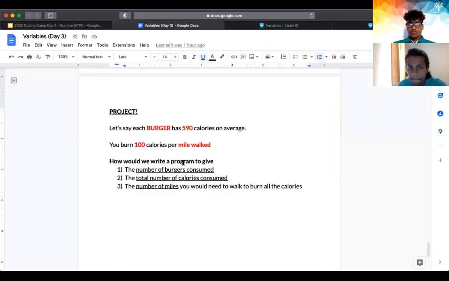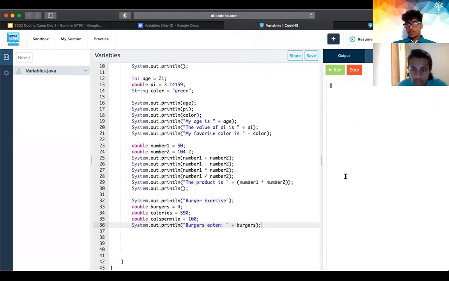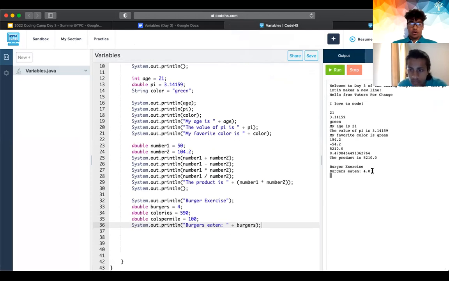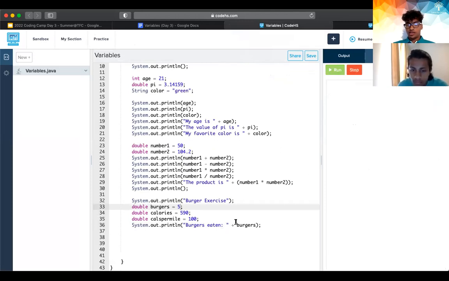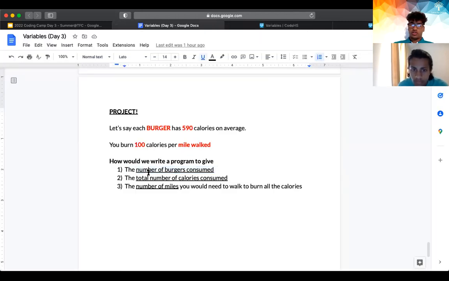So let's do the first one. The number of burgers consumed. Well, this is pretty simple, right? Burgers is 4. So we make a print statement, system.out.println, and we can say burgers eaten, and we can just attach the value of burgers. If I run this, it'll show me burgers eaten 4. Remember, I can change this value to 5, and it'll update this variable and it'll give me 5. So that was the first one, pretty simple.